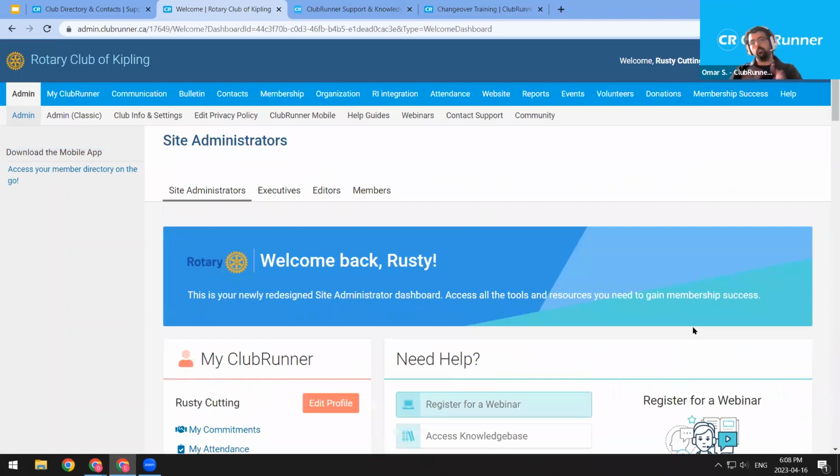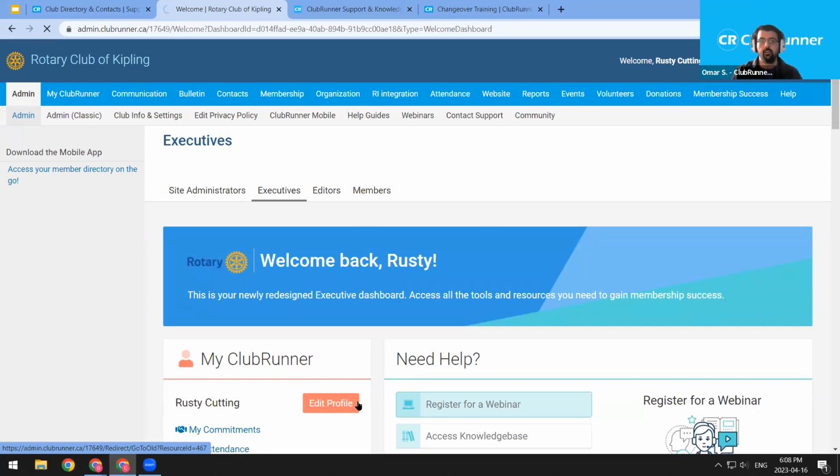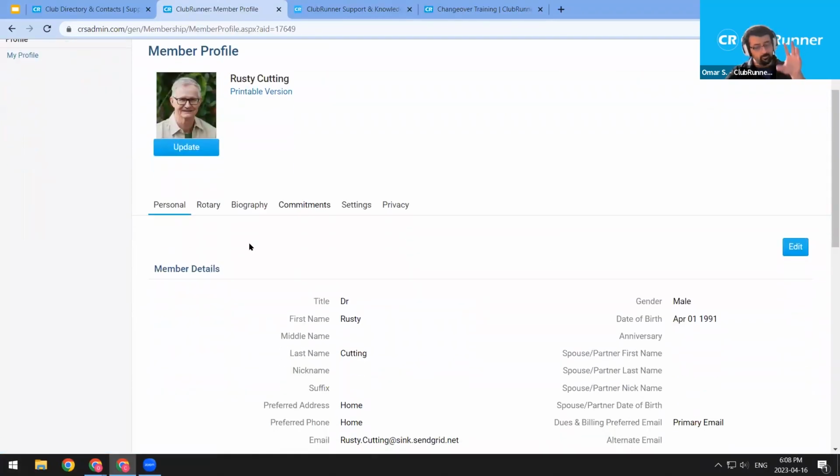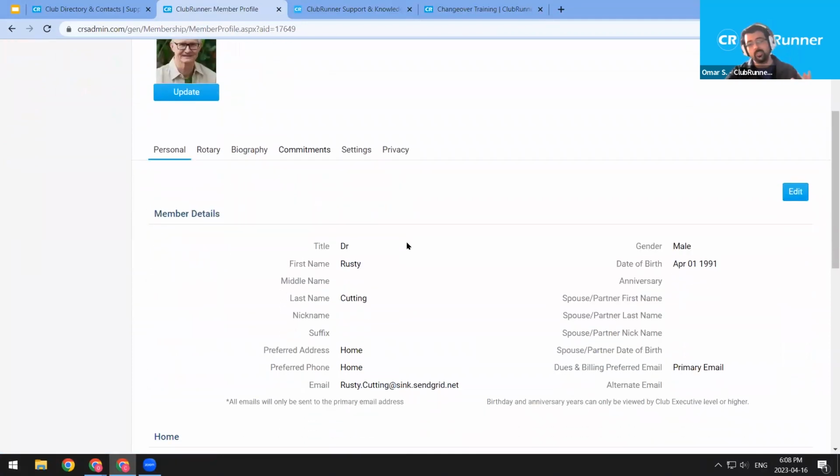So back as soon as you log in, say you're a member or editor or executive, you would see one of these dashboards and it would tell you what access level you have, but you can also click this edit profile button in the My Club Runner dashboard from any of the dashboards. So we're going to do that for Rusty Cutting here. And I do see the system is processing. There we are. So we're in Rusty's profile, where we've pulled up his personal tab with his personal information.